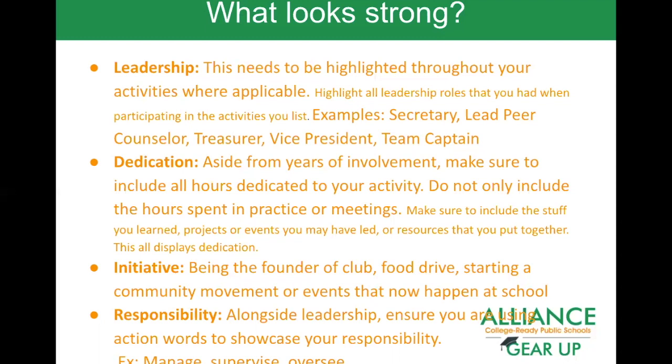Initiative. Being the founder of a club, food drive, starting a community movement or event, whatever it might be, that is taking initiative, starting something new. That shows that you are not waiting for others to start something. Maybe at practice, everybody else is waiting around for the coach to get there, but you take initiative and say, hey, we're going to start stretching before coach gets here. That's taking initiative.